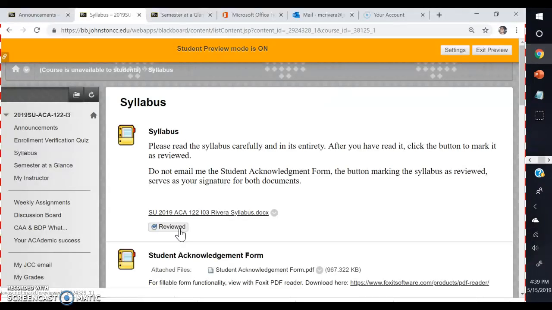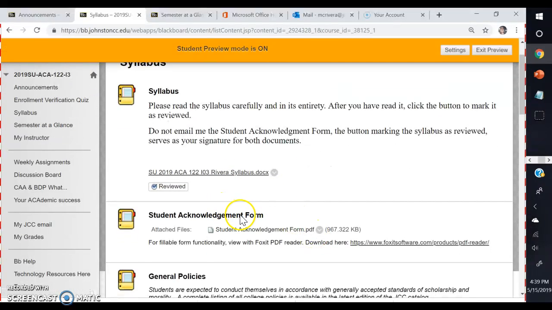You do not need to print out the student acknowledgement form and sign it and email it back to me. You just need to open it up and read it, and then once you click reviewed, that shows me that you have read your syllabus and your student acknowledgement form.